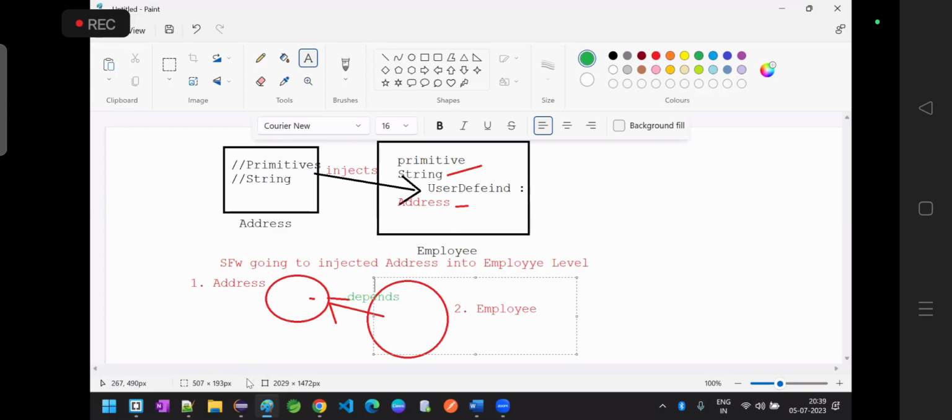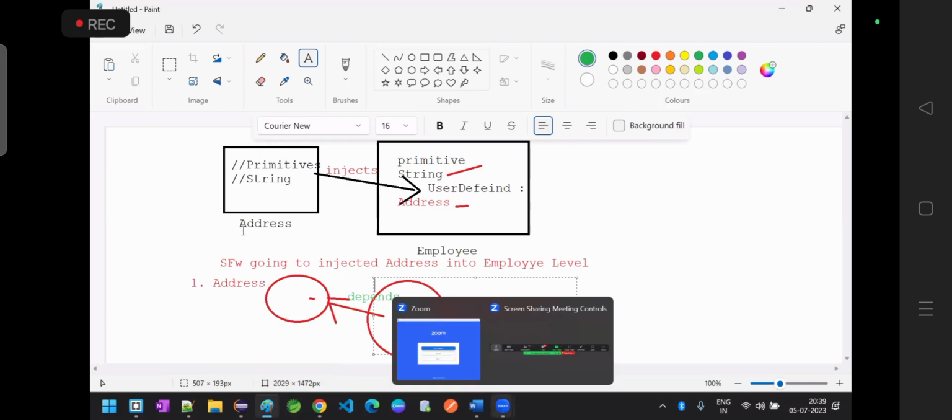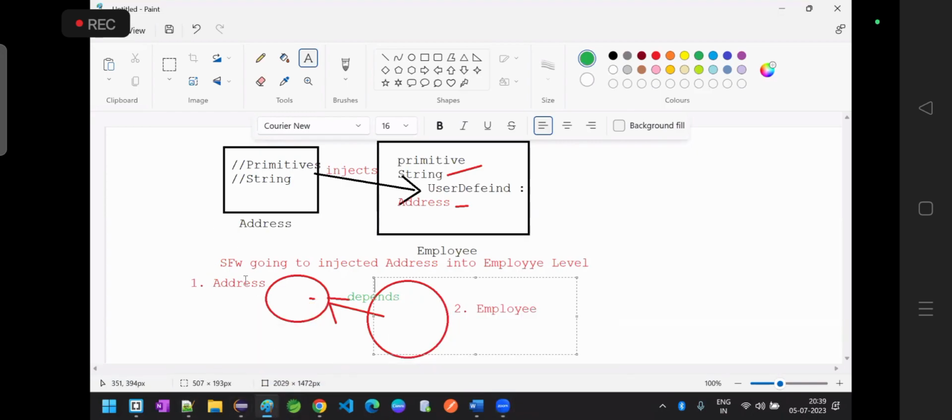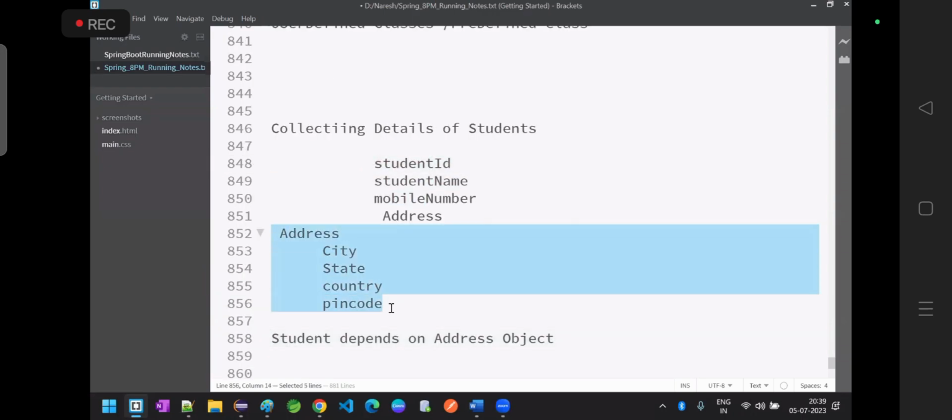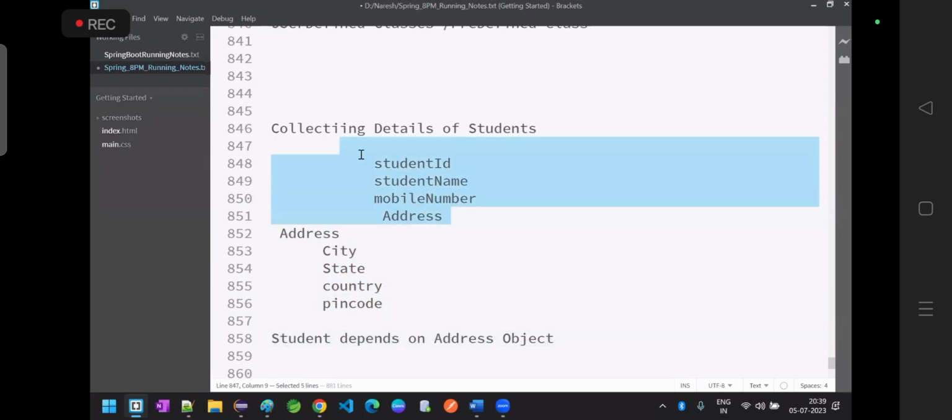So let's write down our classes now, based on our requirement. First, what do you have to do? We are going to write down the address class first. Then we are going to write down the employee class where we are using address.